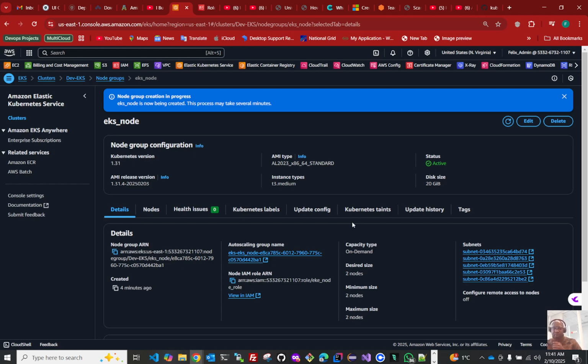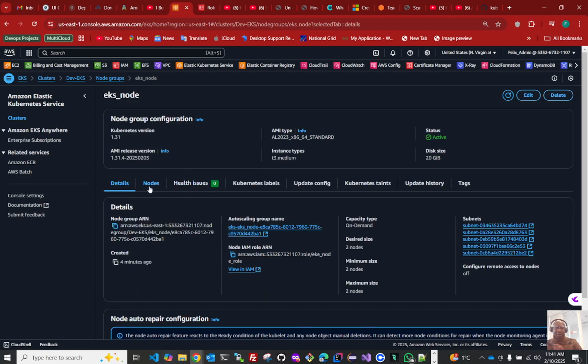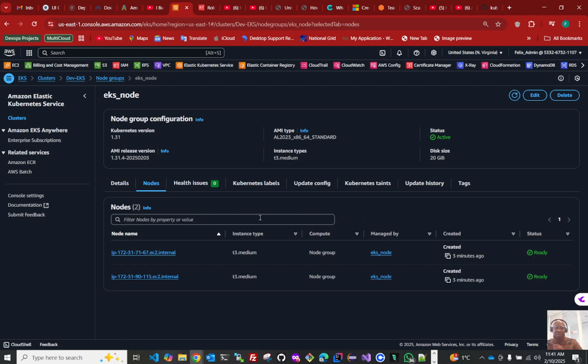Okay, welcome back. So the node has been provisioned, and if you click on nodes, you're going to see that 2 node. Remember, we configured that we need the minimum or maximum of the desired node to be 2. So we have 2 nodes created.